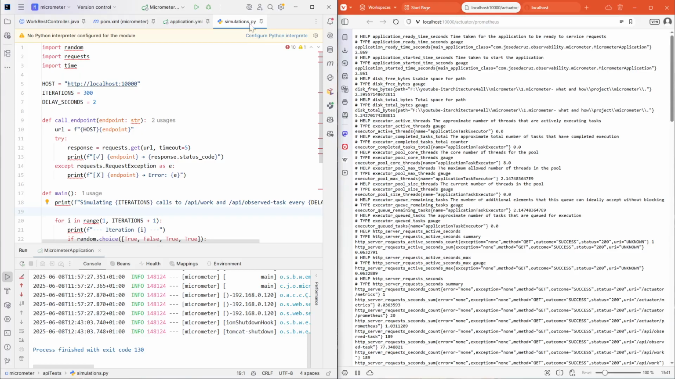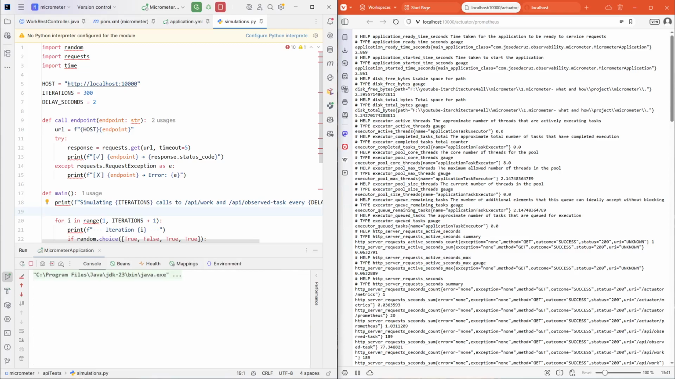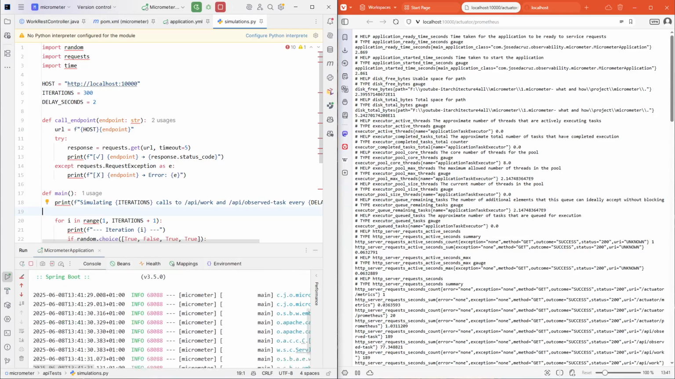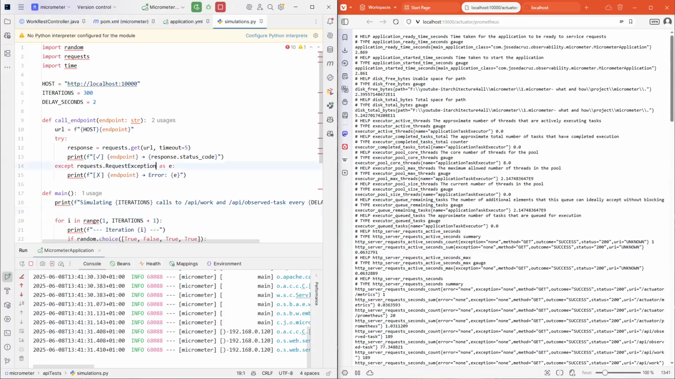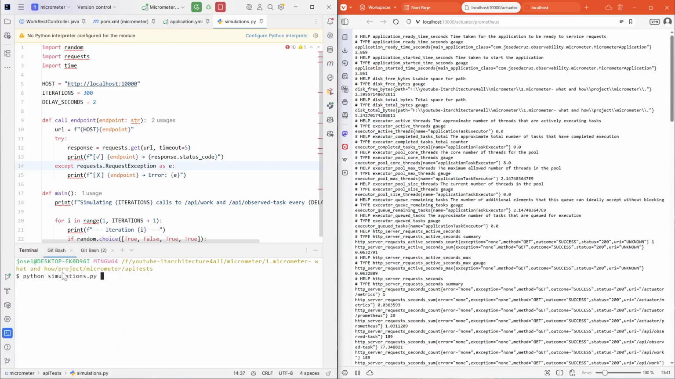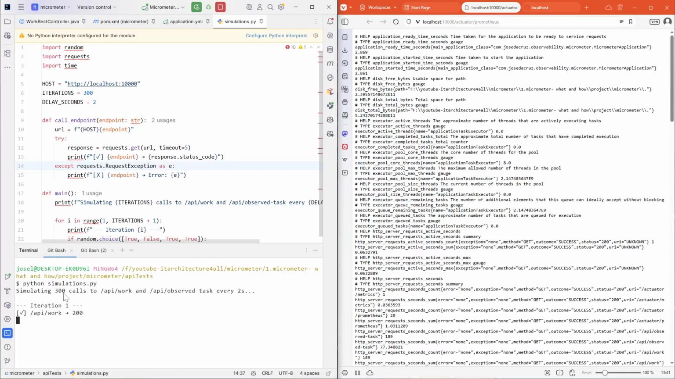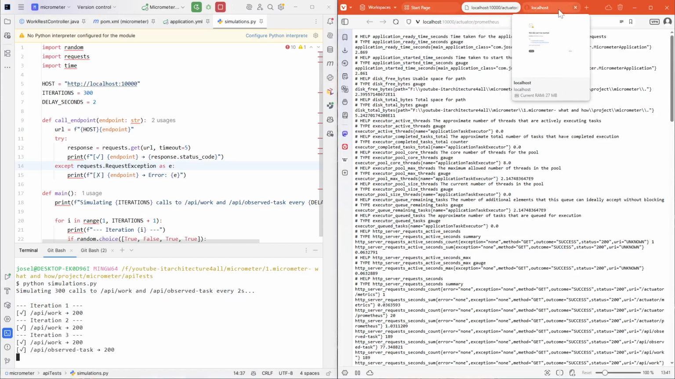So let's run the application first, our Spring Boot. Let's wait a moment. Okay, now this script will execute 300 API calls. So I will execute this one. I should already have a session for it, Python simulations, which is this one. And let's start. Okay, it's calling the APIs, and let's see what we can show here.